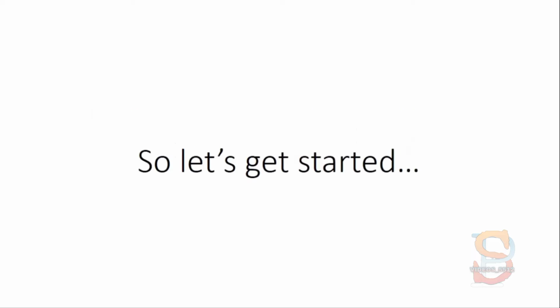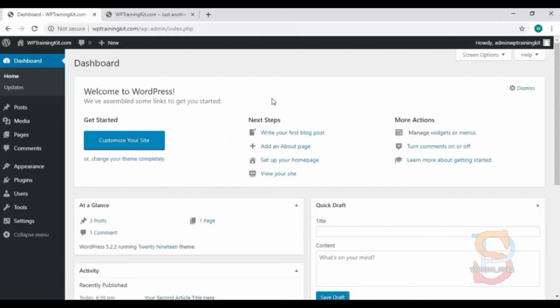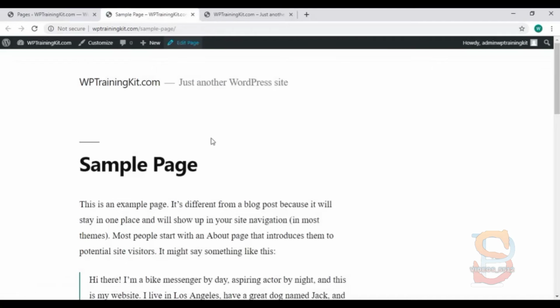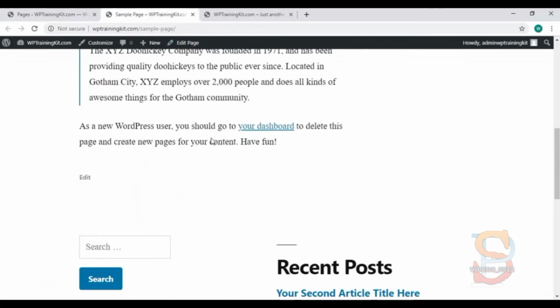So let's get started. From the WordPress dashboard, choose this Pages option. Your existing pages are shown here with the page title, and then below we have got editing options including Edit, Trash, and Preview. Click on this View button and it will open your page.